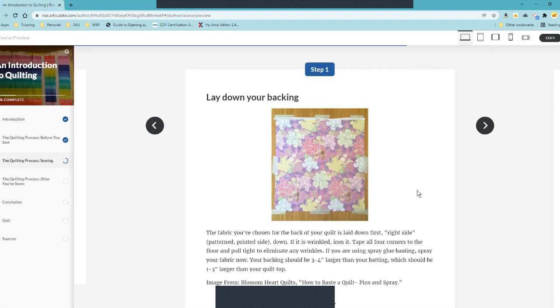The first step is to lay down your backing. The fabric you've chosen for the back of your quilt is laid down first, right side, or pattern or printed side, down. If it is wrinkled, iron it. Tape all 4 corners to the floor and pull tight to eliminate any wrinkles. If you are using spray glue basting, spray your fabric now. Your backing should be 3 to 4 inches larger than your batting, which should be 1 to 3 inches larger than your quilt top.